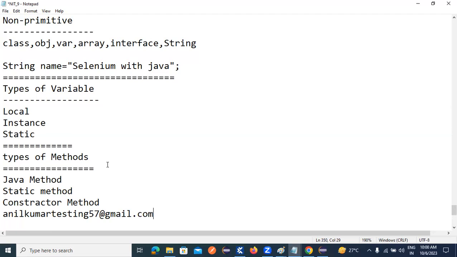Create the package. Click package. Package Java.